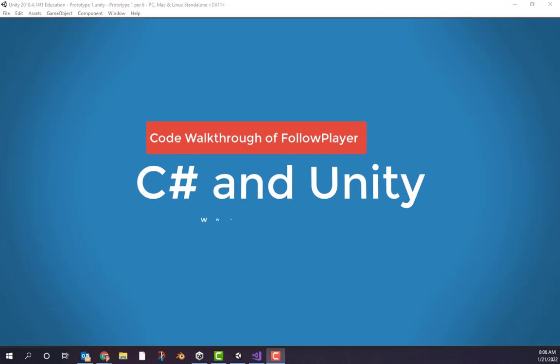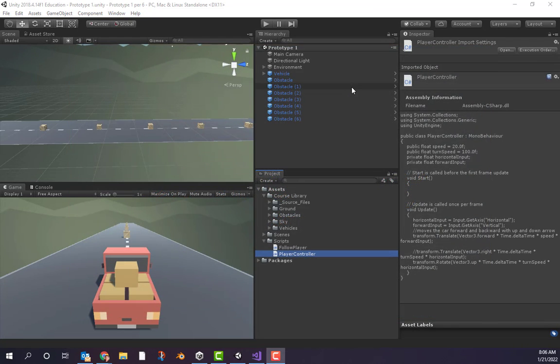This is a walkthrough for the C# code. We're specifically in this video going to dive in and explore the code at a deeper level. What we're looking at here is our prototype 1, our driving simulation project, and it is basically at completion at this point. Wanted to go back and look at the code.